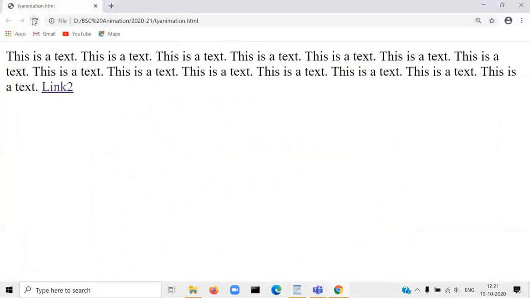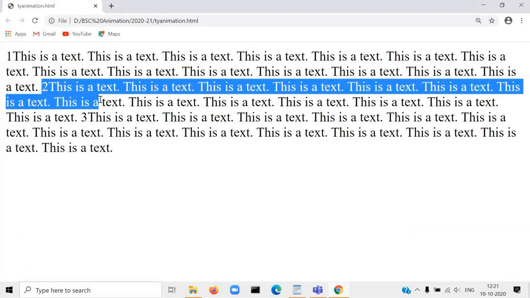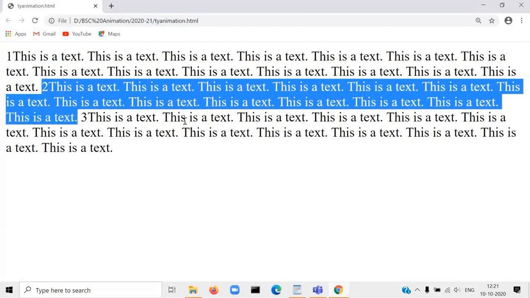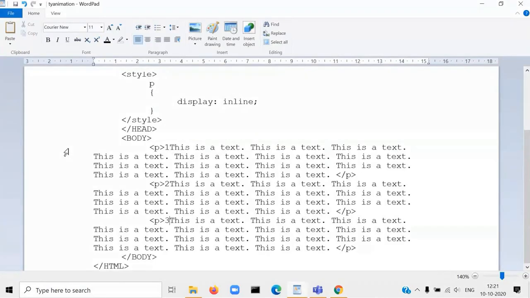So here you can see the second paragraph starts from here, the third starts from here. So here there is no separation between the paragraphs, no paragraph is separate, because the properties here changed.